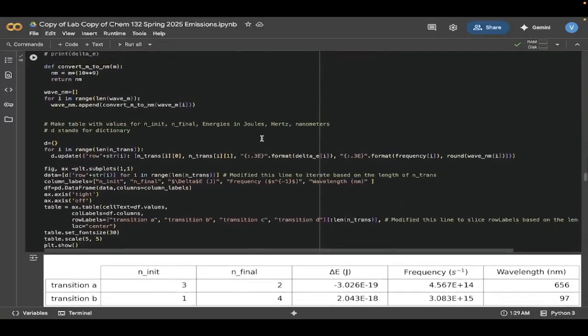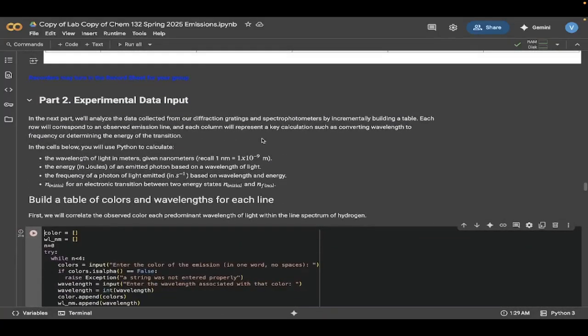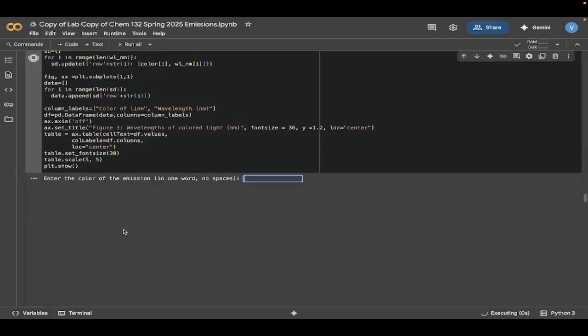Okay, so now we're going to go over how all of this connects to the lab. Everything in part one you're going to do in lab lecture, then you can get to the next part where we're going to begin doing stuff in lab. So in this first part, we're going to be collecting these colors and wavelengths experimentally.